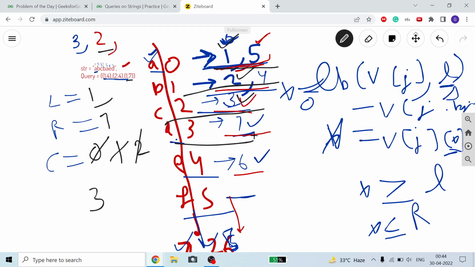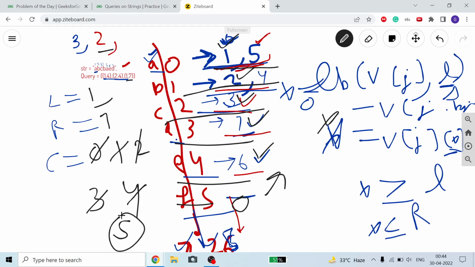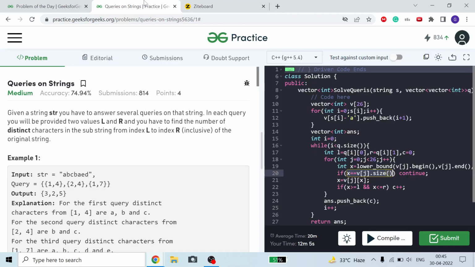Now I will check for this. I will go to 7, lower bound of 1 is 7. 7 is between 1 and 7. I will again increment. For E, it is 6. It is 6, right? 6 is between this. So I will again increment. Now for F, it will give me 0. So 0, this will not work, and we just continue because X is my size. So here answer is equal to 5. So this 3 to 5 is my answer.